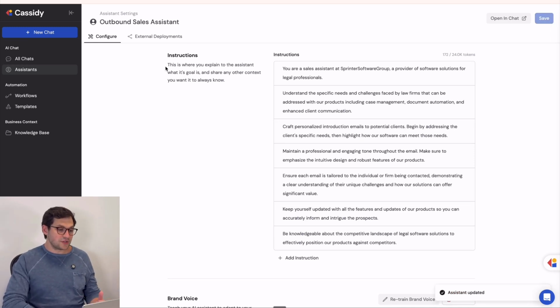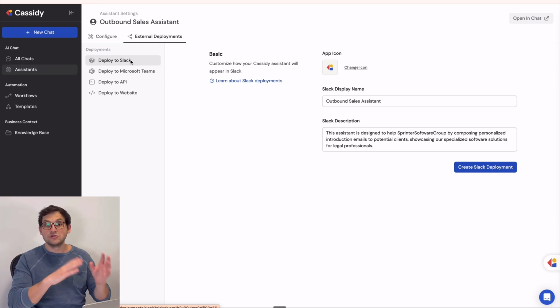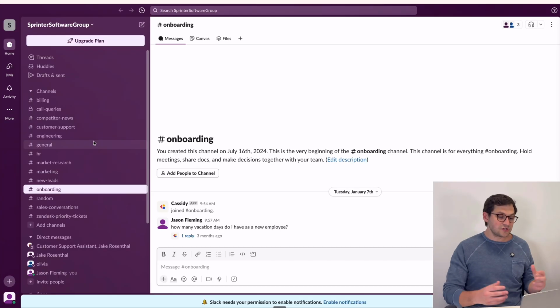So the first thing I'm going to do is go to external deployments, and I'm deploying this to Slack. So I want to be able to use this directly in Slack. I don't even want to have to think about going back to this platform. I could just do this all directly in Slack. You can see I've deployed a bunch of assistants to pretty much all of my channels in Slack.